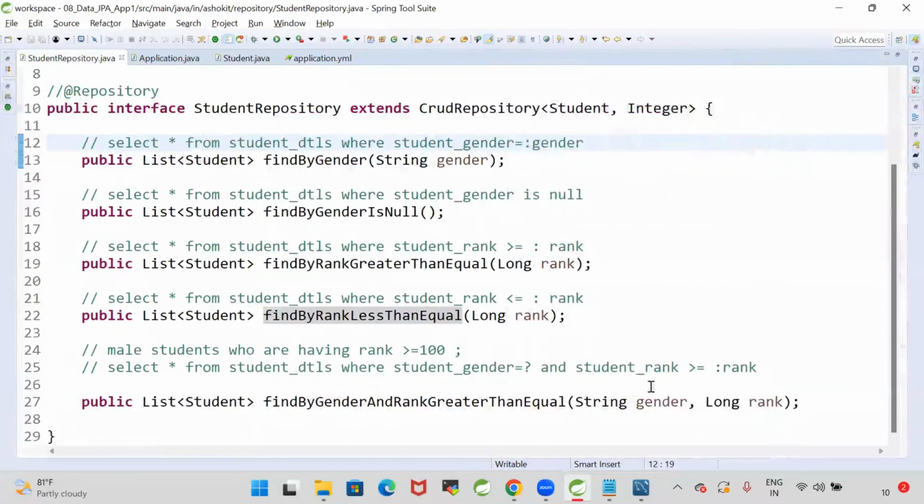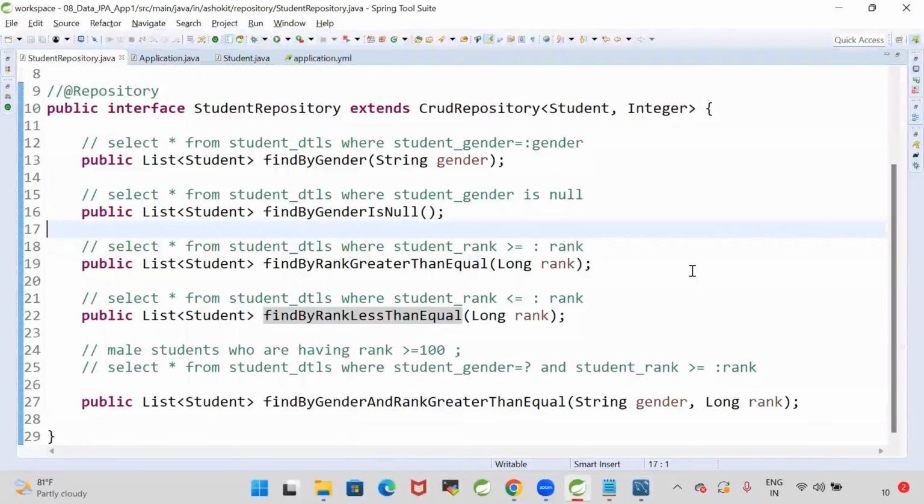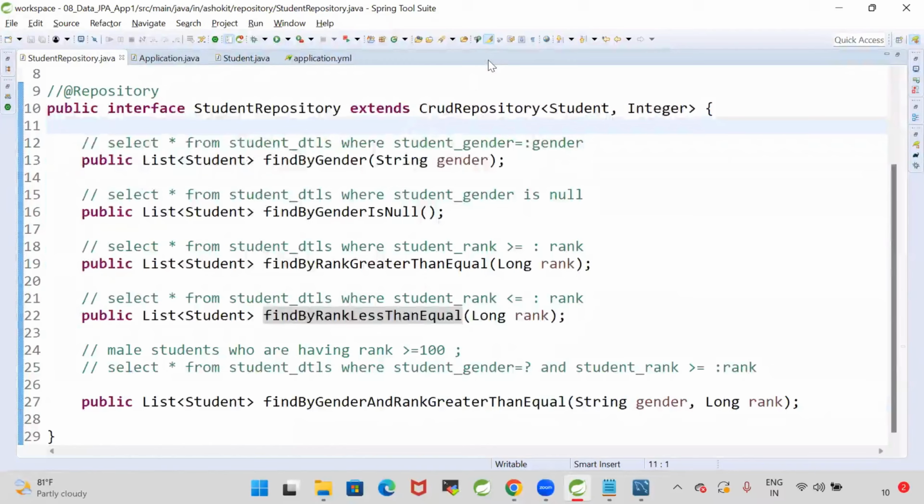Suppose if I want to do all these operations in JDBC, how much code we need to write, guys? Can you imagine that? How many lines of code is required to do these operations in JDBC or to do these operations in Hibernate? We need to write our own query and we need to execute that query.